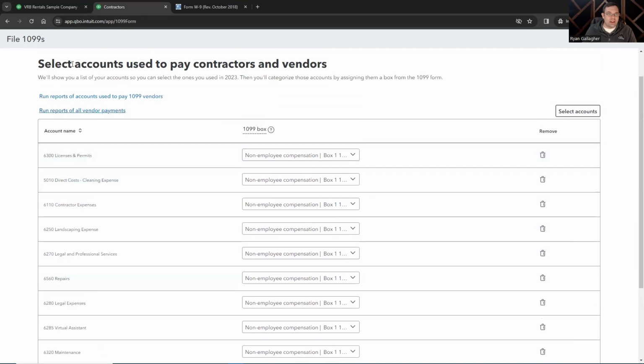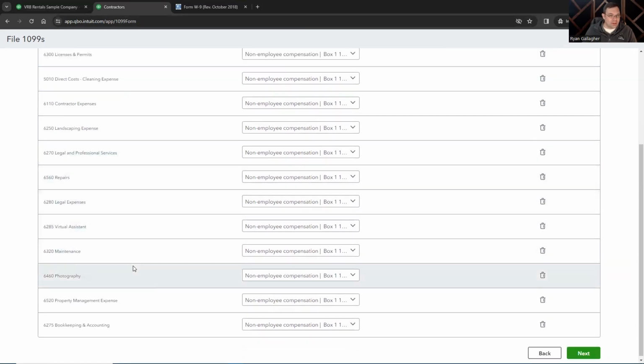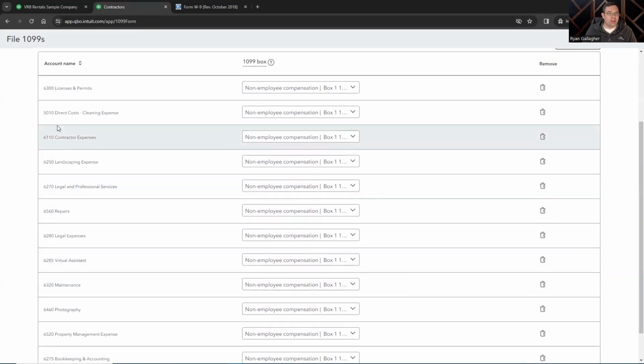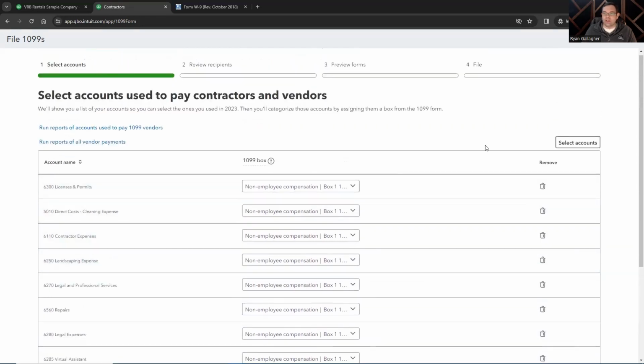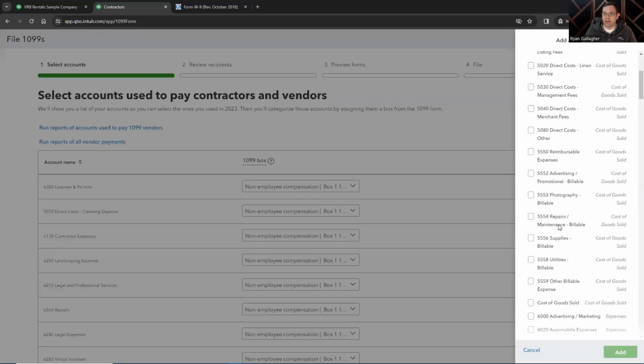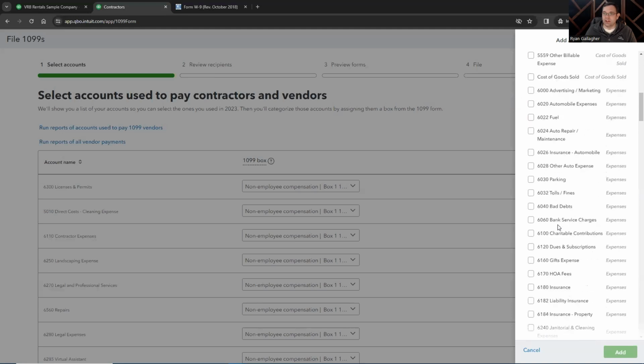So the ones that I have chosen, the handyman, his expenses would be either under maintenance or repairs, and then the cleaners, in my case, would be under this category right here, cleaning expense. So I actually have them on here already, but if this list is blank, or you need to add more to the list, all you have to do is come up here to select accounts.